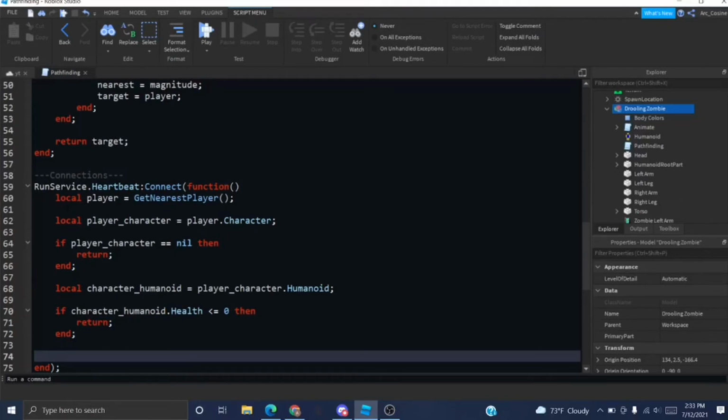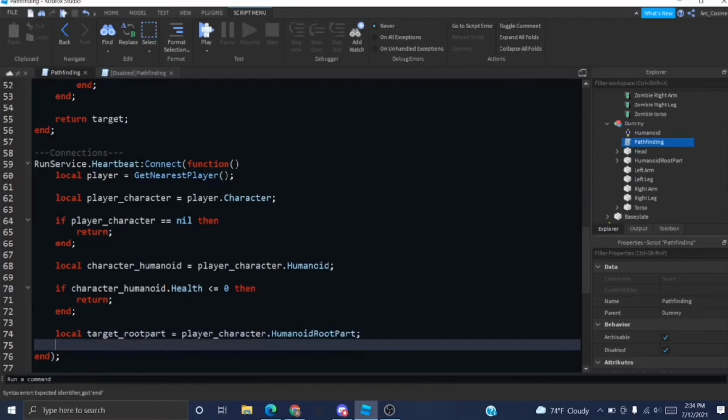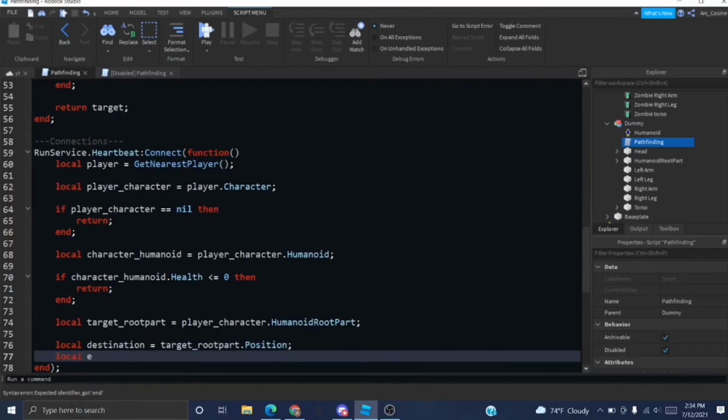So now we can actually get to pathfinding. So first thing I want to do is get the humanoid root part of the new player. So we'll do player character dot humanoid root part. Then we want to get the destination. The destination is just the point we're trying to reach with our pathfinding. So target root part dot position, and the beginning, which is the AI's humanoid root part position.